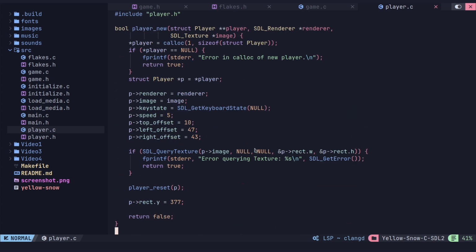And yeah, so now we're really set up. We've got flakes falling. We can make as many flakes as we want, and they're cleaning themselves up. They're resetting themselves when they hit the ground. They can do a full game reset. We have the player that we can control. We have everything that we need in place to start collision detection. So we'll do that in the next video.